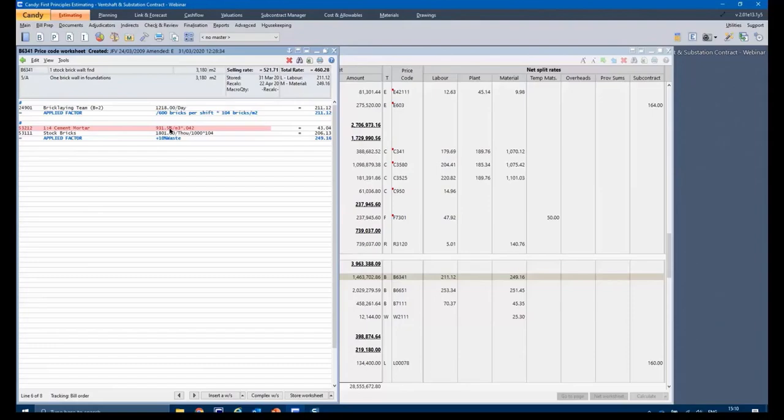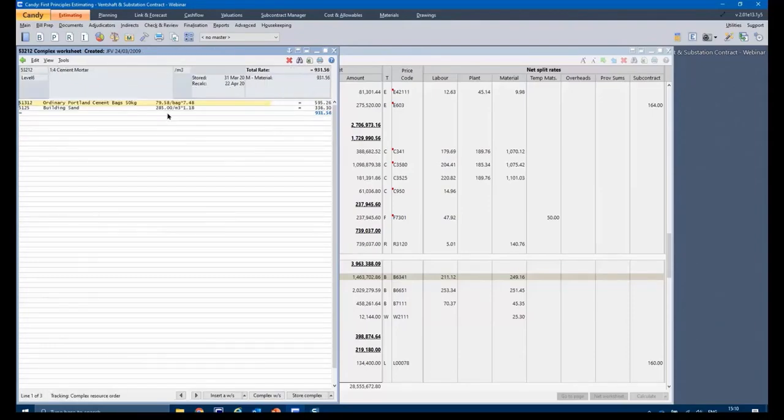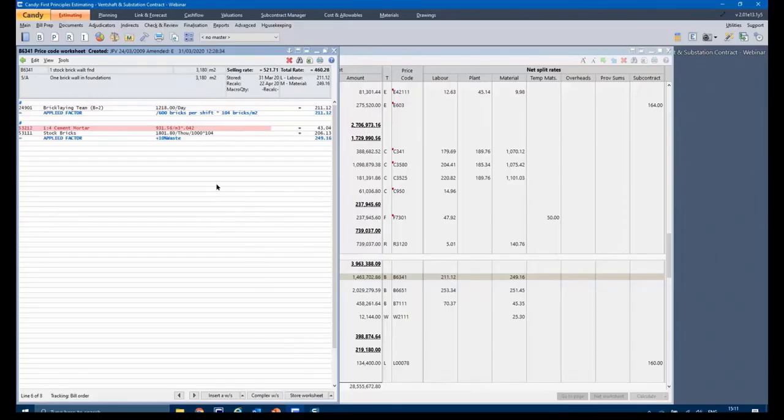So if I look at that cement mortar, how did I get to that? If I build that up, if I double click on it, it takes us to what we call a complex worksheet. And there you can see it's built up using my cement and my building sand, and apply my mix design to get the 1 in 4 mix mortar. And that gives me a rate of 931 per square meter. So all of this combined gives me a total rate of 460.28 per square meter for that one brick wall.